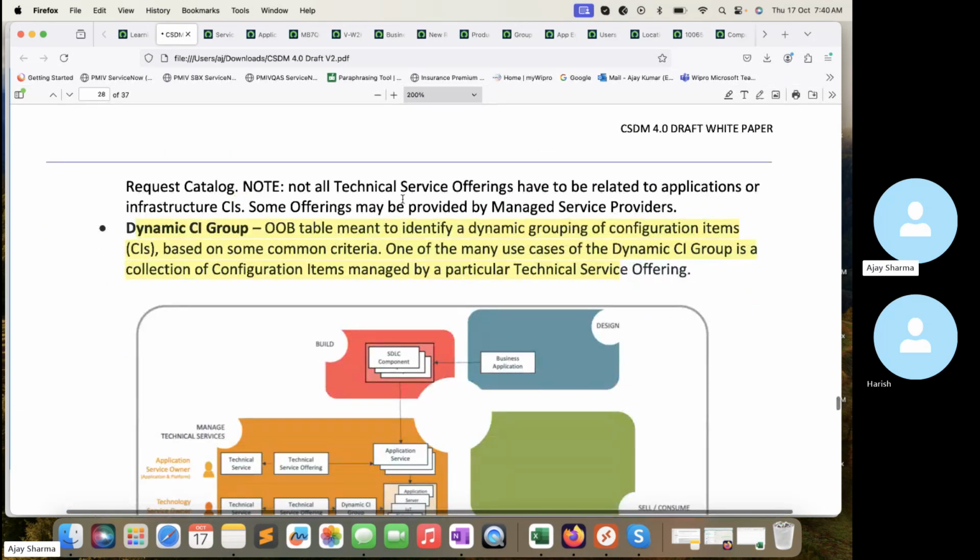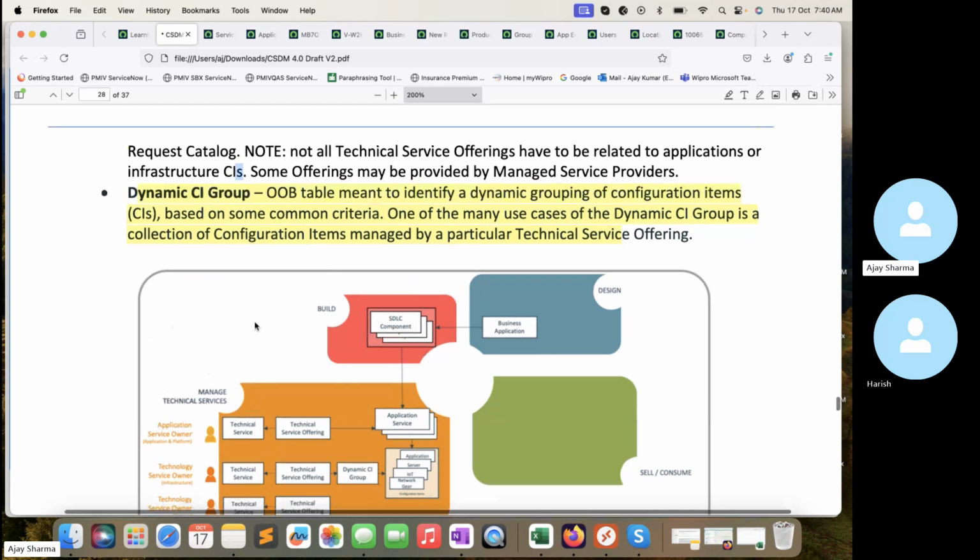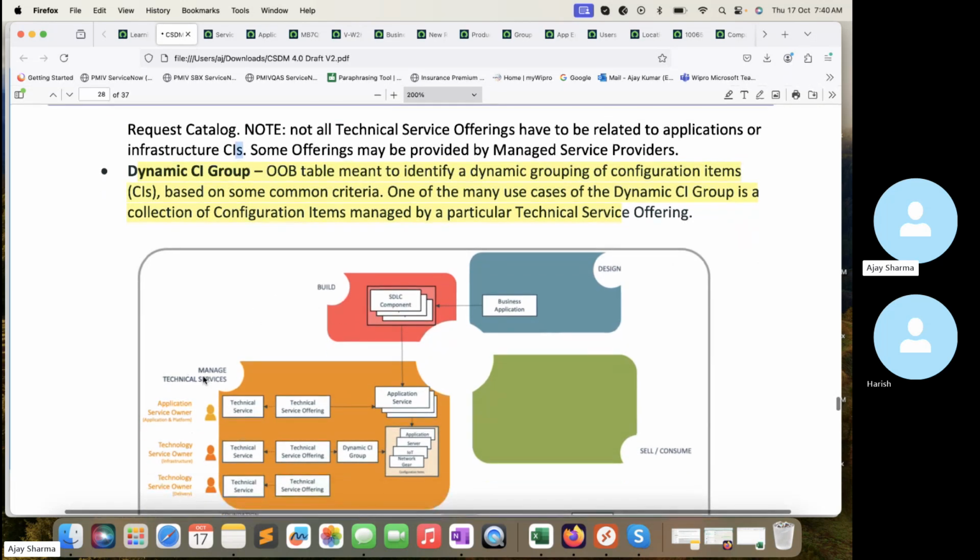And note, if you see, every technical service offering may have to relate to an application or infrastructure CI. Some offerings may be provided by managed service providers. So here, we have technical service XYZ. Under that, we have a couple of offerings, and then again it is going to connect with the application service and infrastructure the same way, right? Again, that is going to connect with the dynamic CI and with the infrastructure. Here, technical service offerings connect to the technical service offering, and that should be part of some infrastructure as well, right?